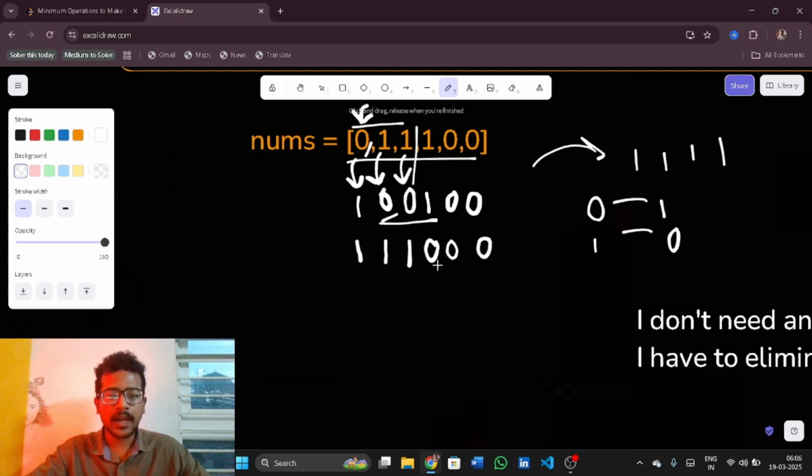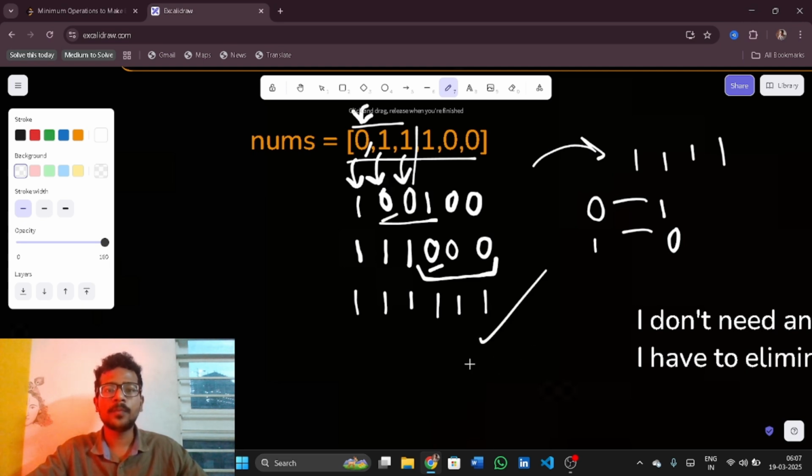Now when I iterate through this, I get a 0 again. Can I flip only that element? No. I should flip all the 3 consecutive elements from that index. So I'll write these 3 times 1 as it is. Now I am flipping these bits 1, 1, 1. That's it. So this is how you solve this problem.